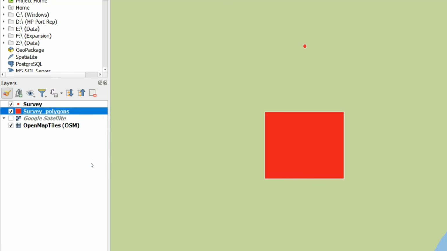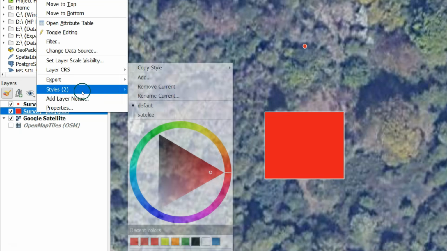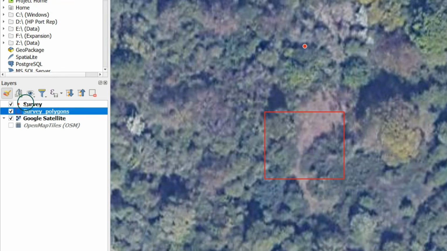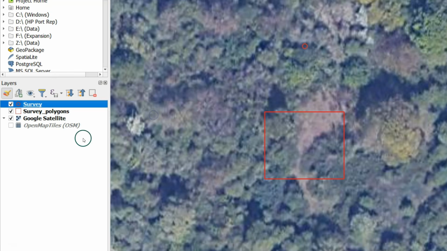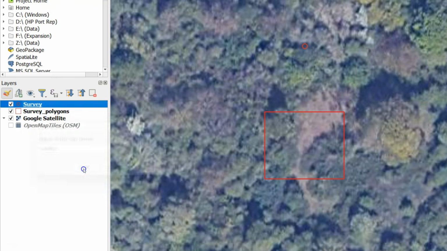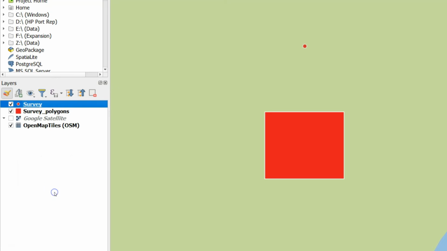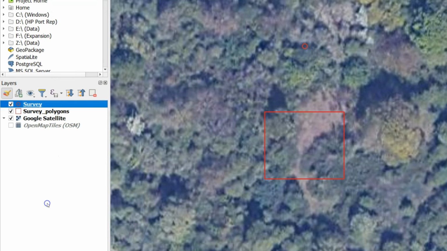Click OK. Now we create the second map theme, where we don't want the Open Map Tiles layer but the Google Satellite in the background, and we change the styles of both layers to the non-default style Satellite. Now we can add a new theme called Satellite. Click OK. Now we can easily switch between the two map themes that change the background layer as well as the appropriate styling.